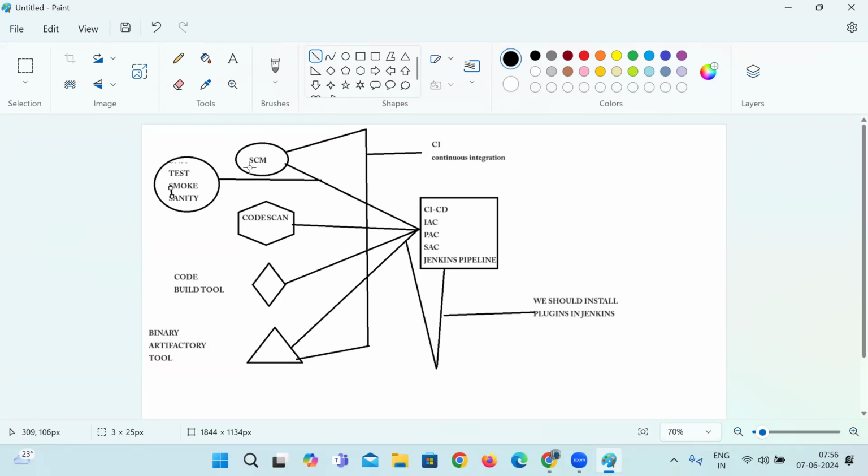In continuous integration, developers will be pushing the code. After that, we should implement unit testing and smoke testing, depending upon the language. After unit testing passes, we should do the code scanning. The difference between unit testing and smoke testing is that they test the raw source code. The same way, for the raw source code, we should scan the code also.